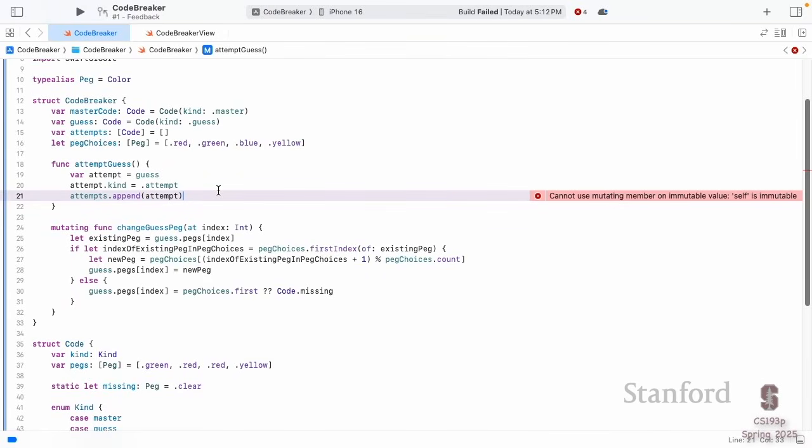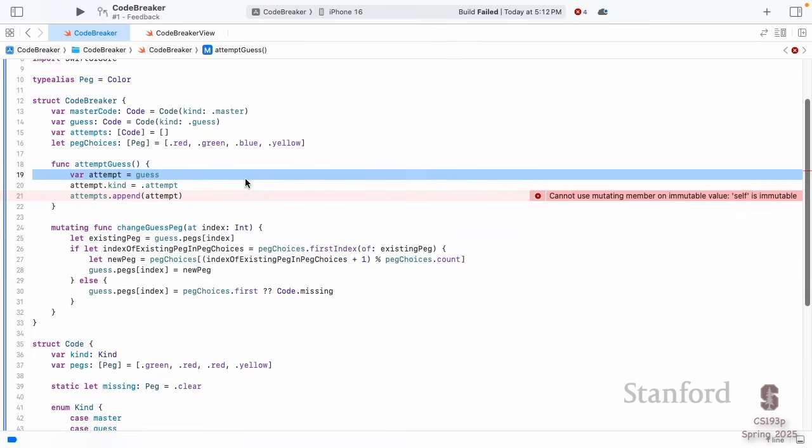Everybody cool with this? This is different than you're used to because normally if you did this code with a reference type, it would have changed the guess to be an attempt, and that would be bad. But here, with value types, that does not happen, because that line of code copies that guess, literally makes a copy and puts it in there.